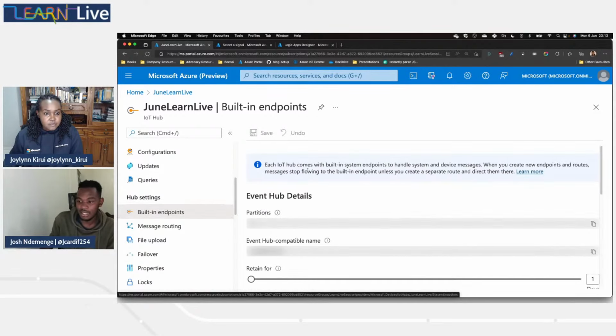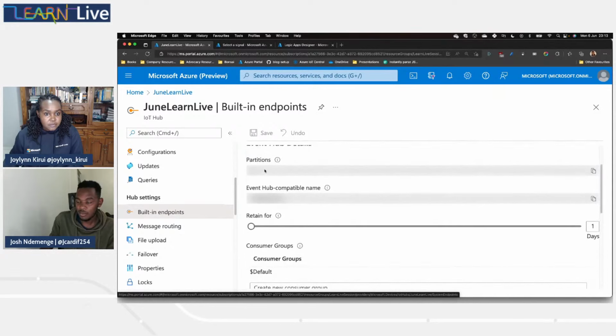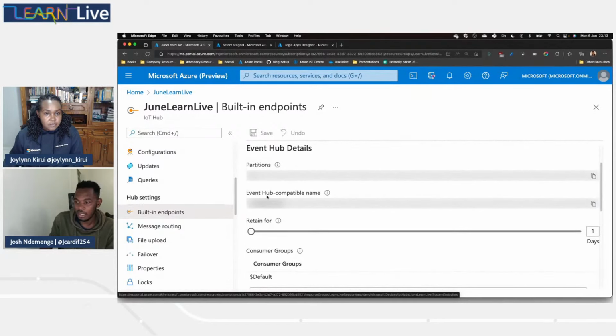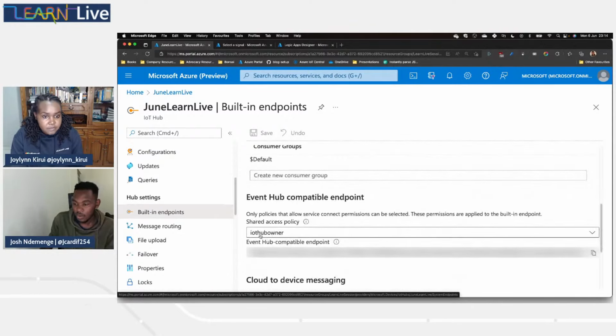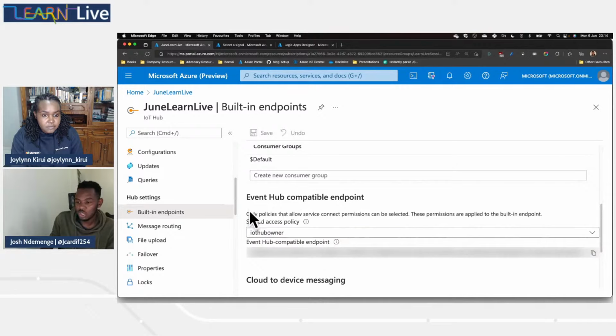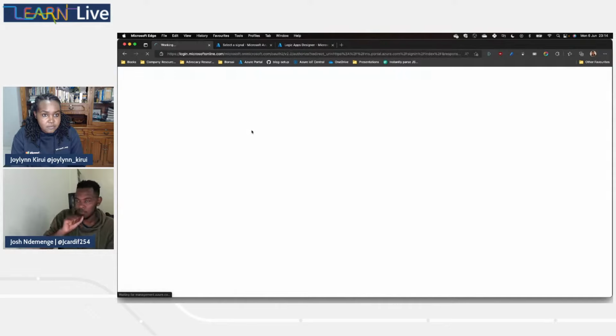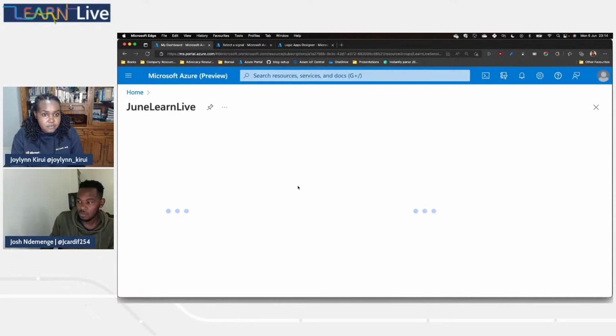You can just come inside the built-in endpoints, and here you can see we have the event hub compatible name. This is the name of your event hub, and then here you can specify again the shared access policy that you're going to use for this particular endpoint. And you can change it here. So maybe I can try refreshing here. Just some few more seconds.